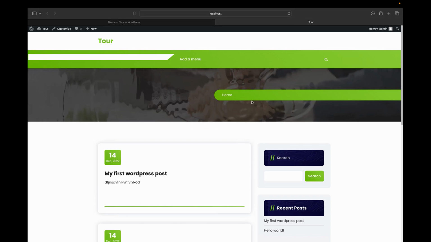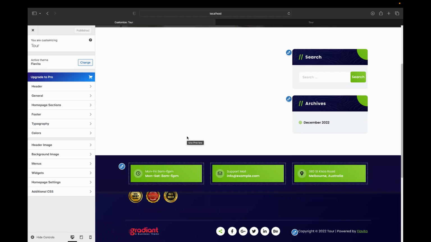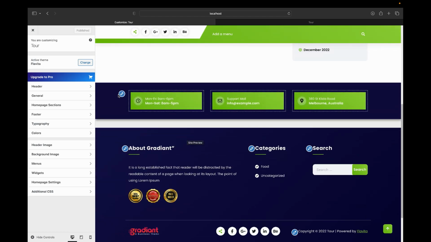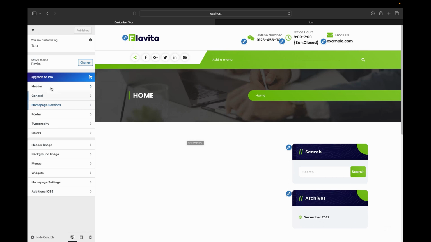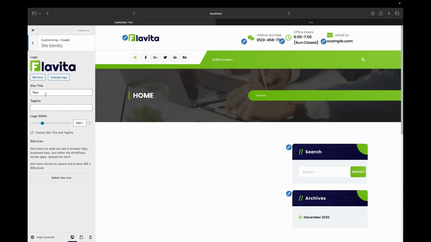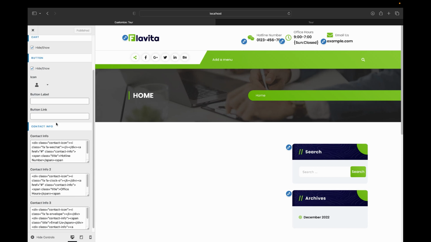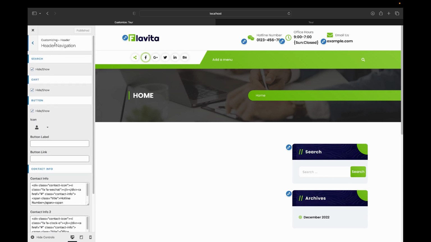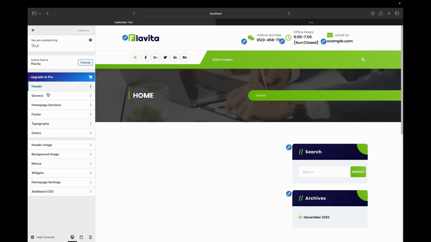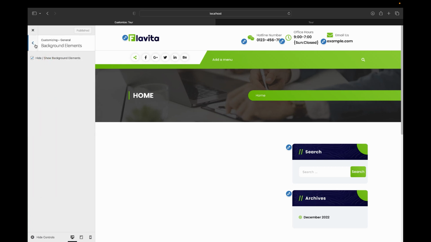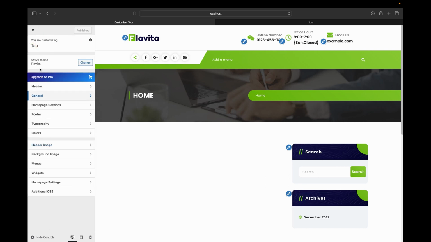This smooth animation here, it looks good. If you see, this is where you customize the theme and make some changes to it. The header here, site identity, icons, so everything related to this theme can be done here. You can simply edit the theme here: general, background elements, scroller, everything that you want to do on the website. Everything related to customizing this particular theme can be done here as well. So this is what the theme looks like.